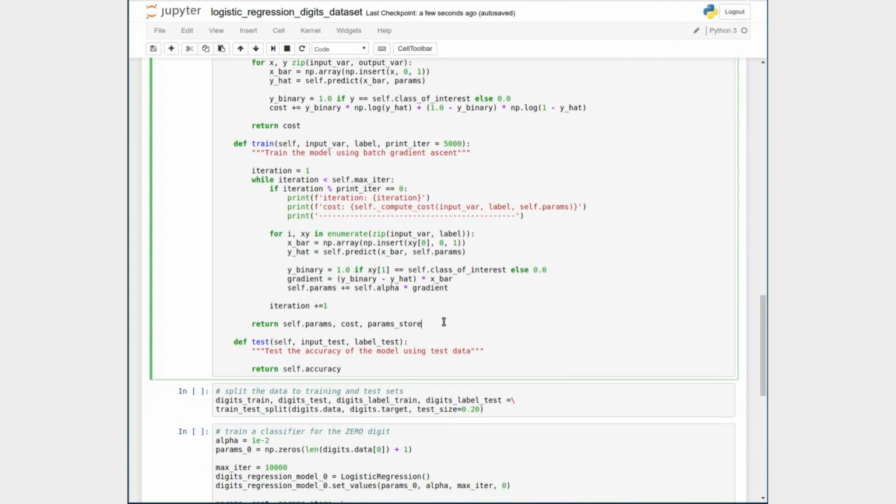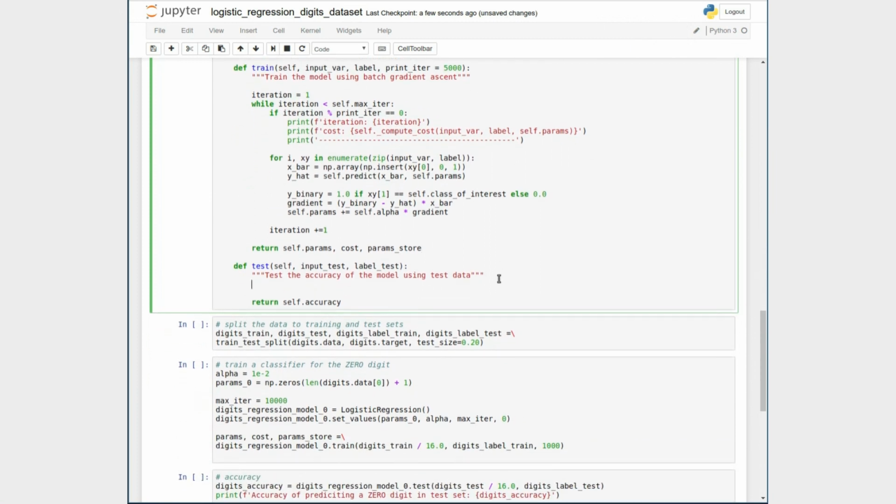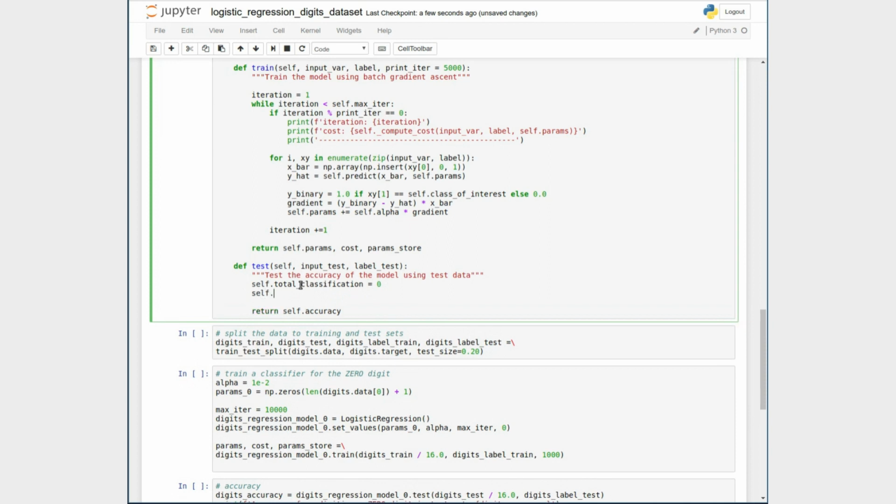Okay, so now we have a function that's going to allow us to train our model, but we also want to test how well our model is doing, right? How well our classifier is doing. And one way to do that is to compute what's known as the accuracy. So let's say we're going to split our data sets, and we're going to have a training and a test set, right? So let's just make a few variables here. I have the total classifications as 0 and the correct classifications as 0.